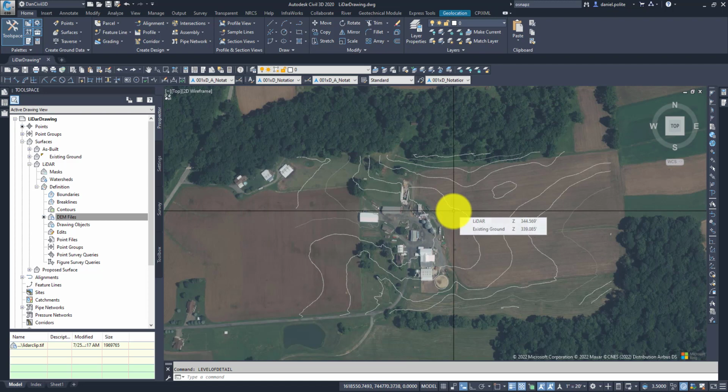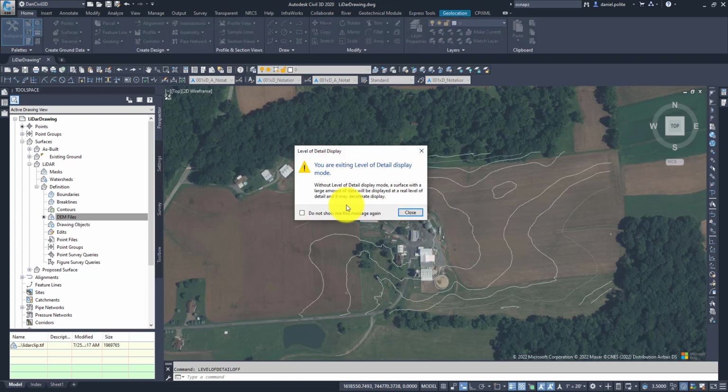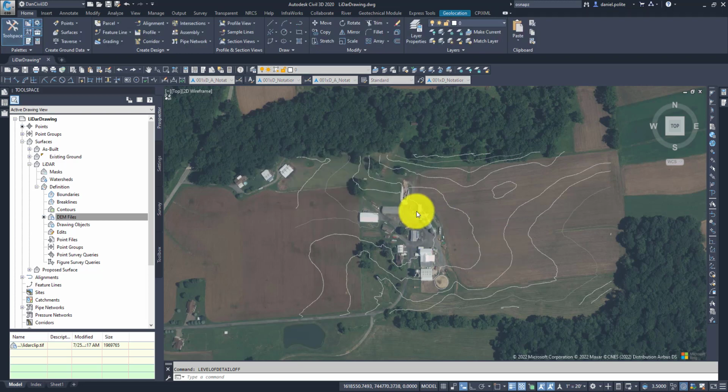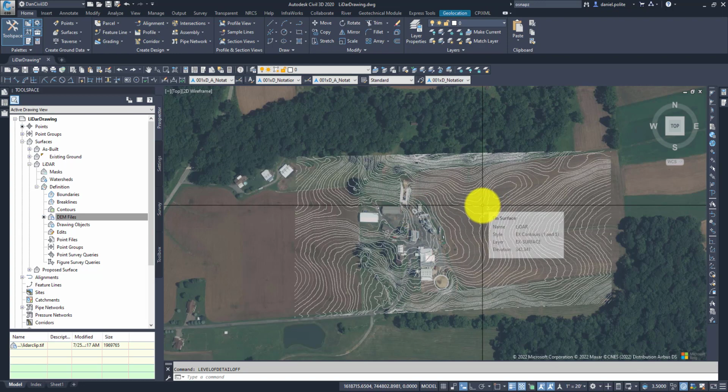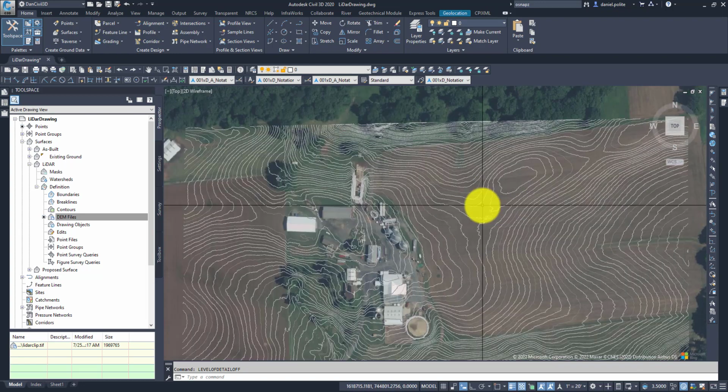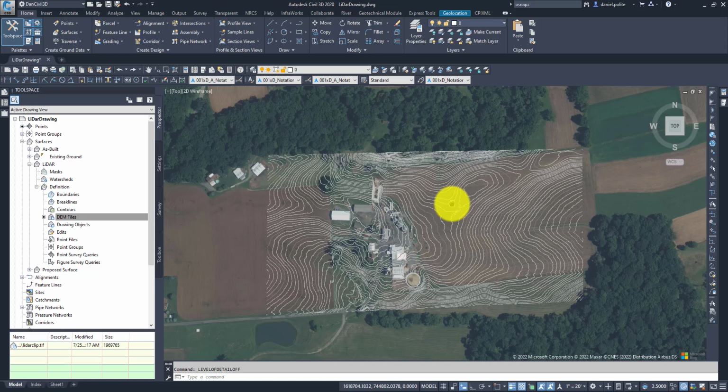So if you do have a lot of relief in the DEM file, you might want to turn that level of detail on, meaning it's not showing that much detail when you're zoomed out. It just speeds the process up. And to turn it back off, type level of detail off, and it'll give you that message saying that you're turning it off, and then you'll see all that information displayed.